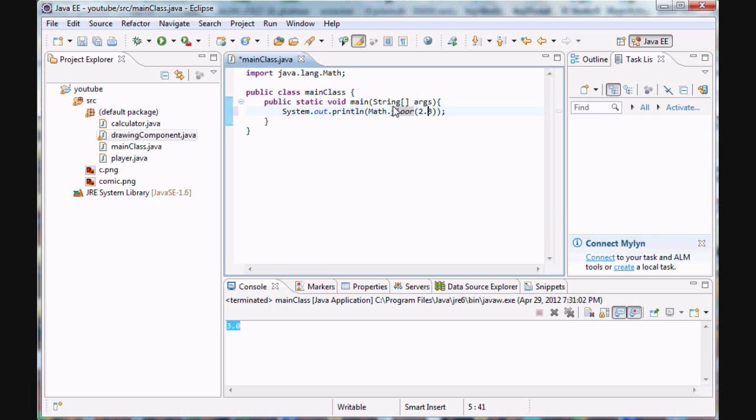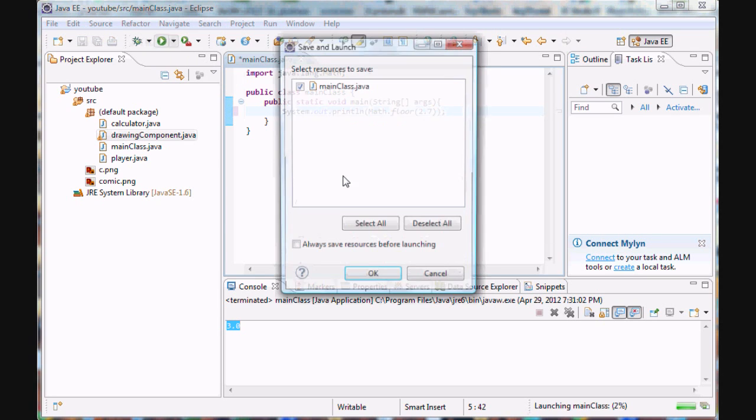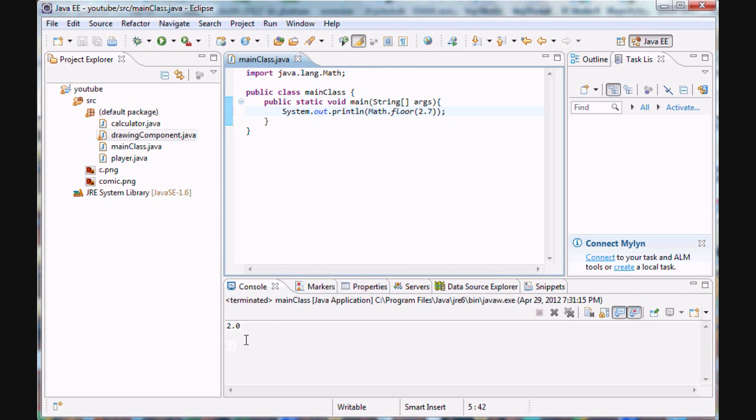And there's also Math.floor, which rounds a number down. So if it's, say, 2.7, it'll round it down to 2. Let's see if my prediction is correct, and bam, 2.0.